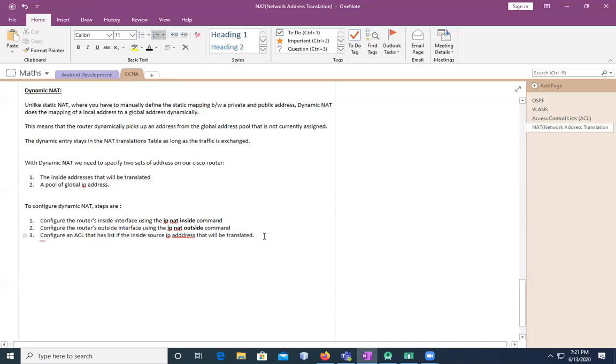We need to create an ACL list, which will create a list of IP addresses for permit or deny. It's up to you. Then we have to configure a pool of public IPs, a pool of global, or you can say public IP addresses, using the IP NAT pool command, followed by the pool name, first IP address, then the range, so the last IP address.